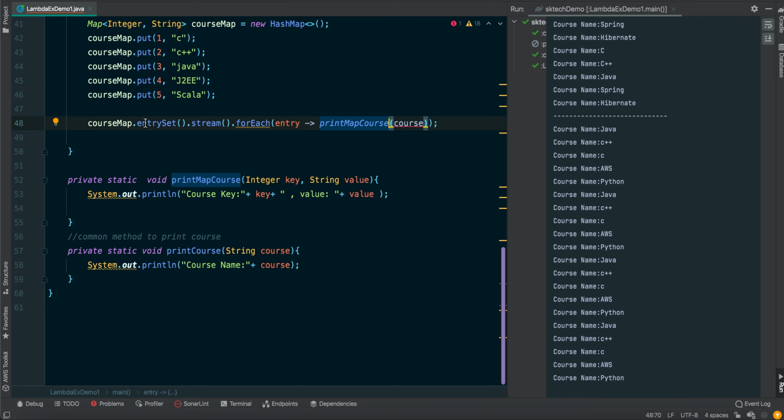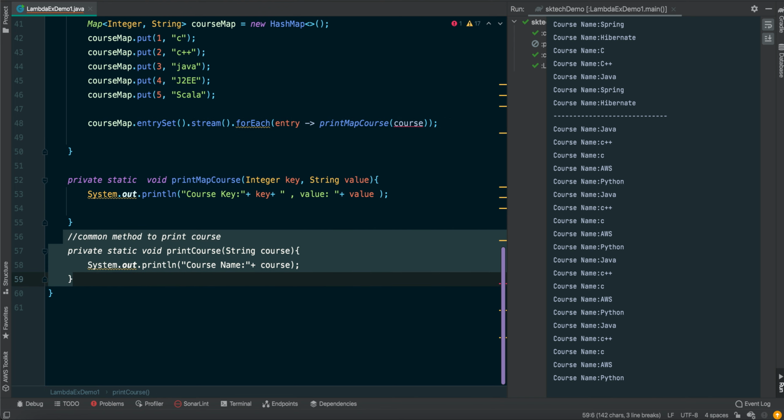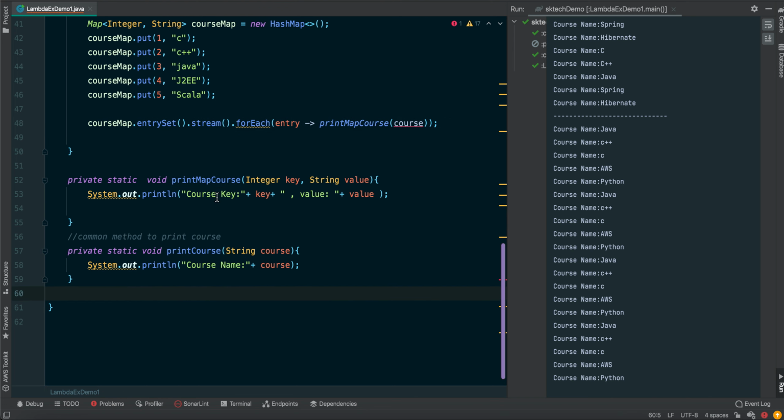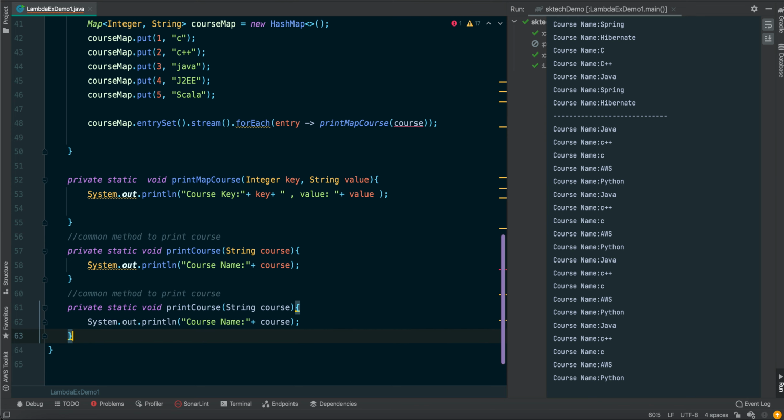So since here we are iterating entry only, we can create another common utility method to demonstrate this one, and we can use this method to demonstrate how to print the key and value, right? So let's take an integer here, and the same method we can use. You can see here it is kind of an overloaded method, right? So let's use this one.